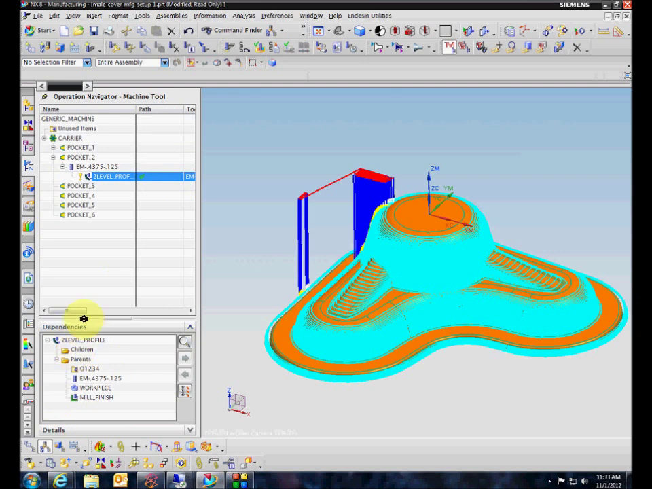And from the machine tool view, you can imagine if you had four or five operations using the same tool, you could quickly see all of them at once and know what the minimum projection is.